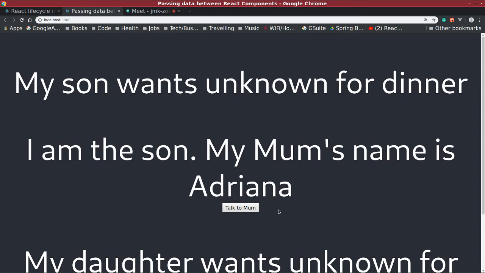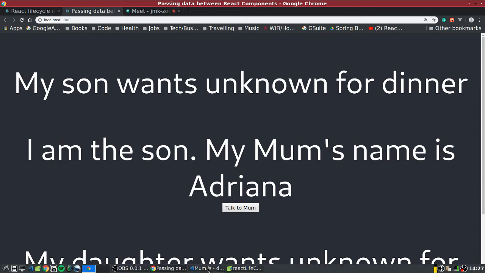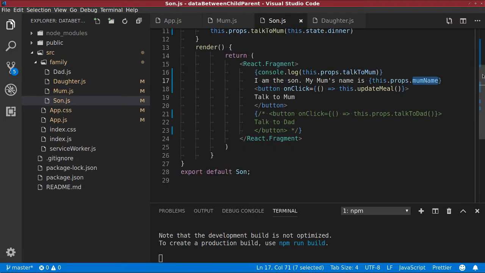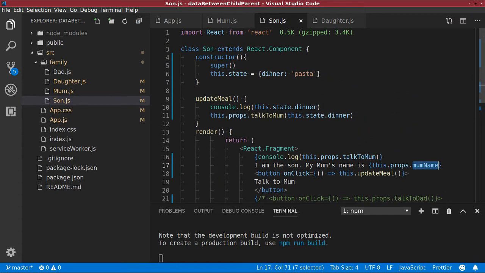So we've got, in our case, the son component, right? And if we've got some data inside the son, like what they want for dinner, yeah, they want pasta for dinner, but we want to communicate that to mum so they can make our dinner before we get home or something, yeah? Sorry for the stereotype, mum cooking the dinner and all that. So I can call a function which will update state. Essentially, we want to use a function that updates the state in the mum, yeah? But how do we get this data?